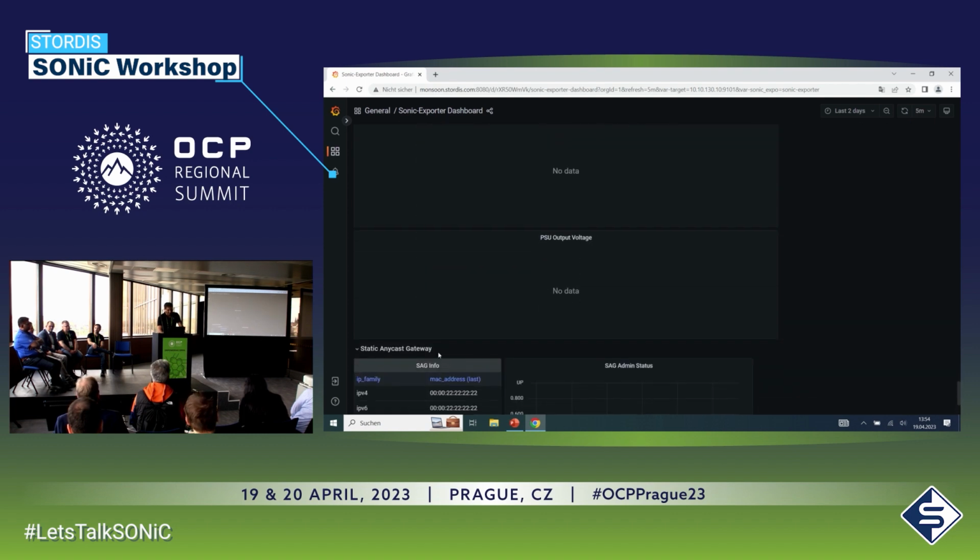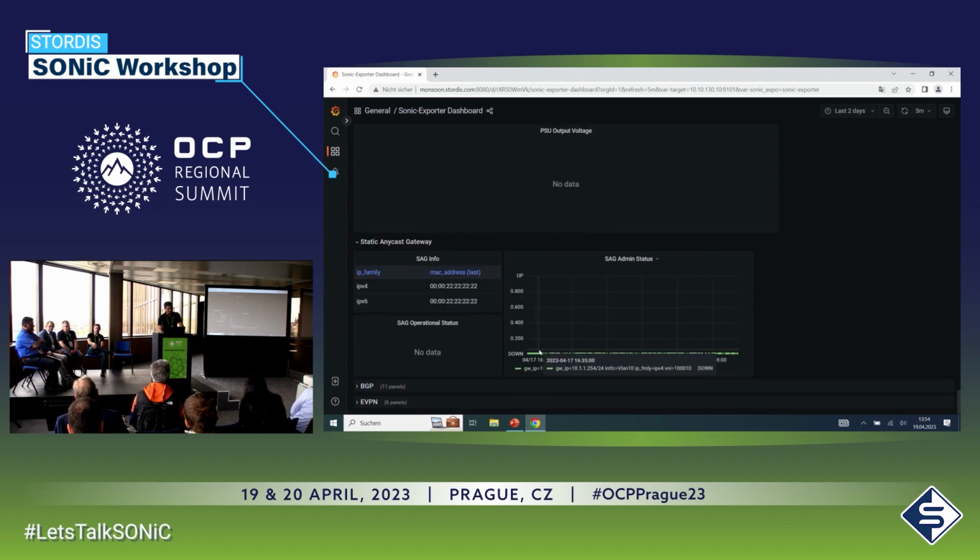SAG, if I have some configuration, yes, I have. So this is down. So whatever is in the database of SONiC, you will be able to find it here. And the BGP, of course, some peer status.